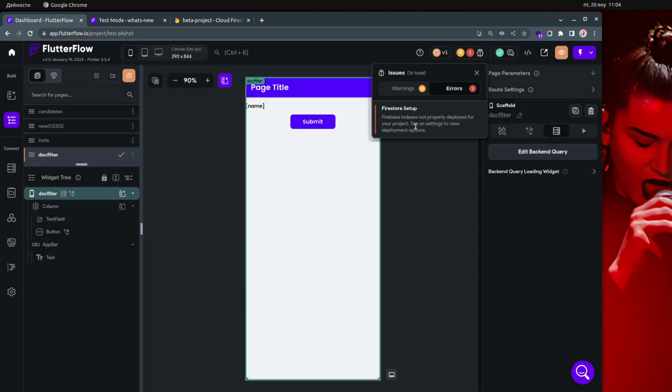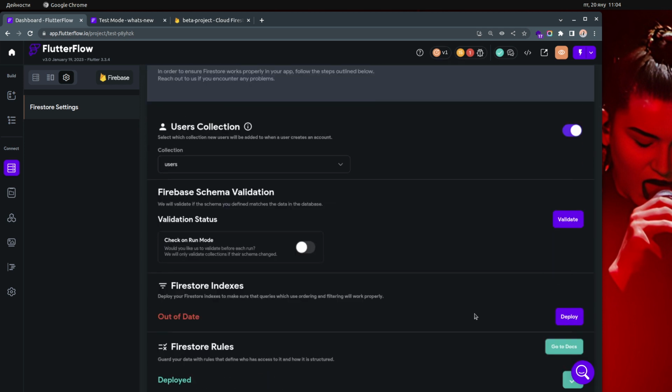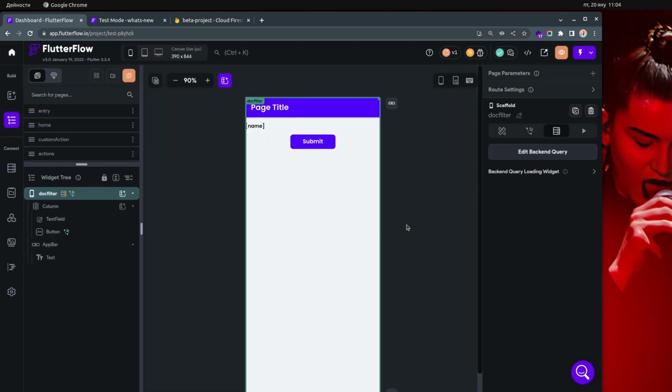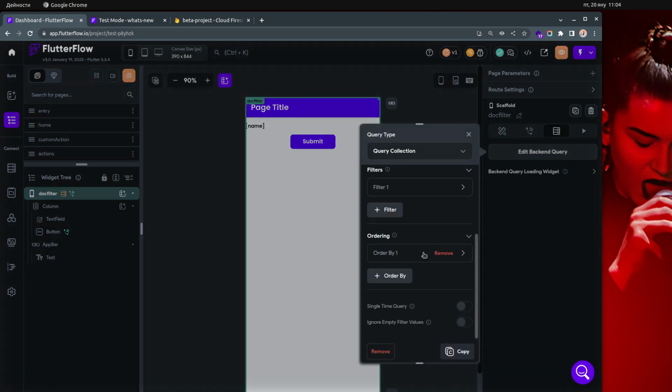This error is about Firestore indexes, which is something I have to deploy. It's not something related to the backend query, just to let you know. And I don't know why it's showing, but yeah. Let's go back here. I just wanted to show you that this error was not involved with the backend query.